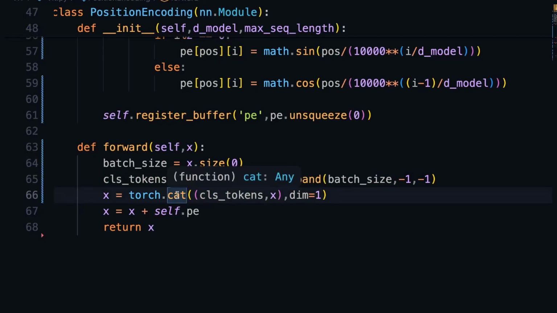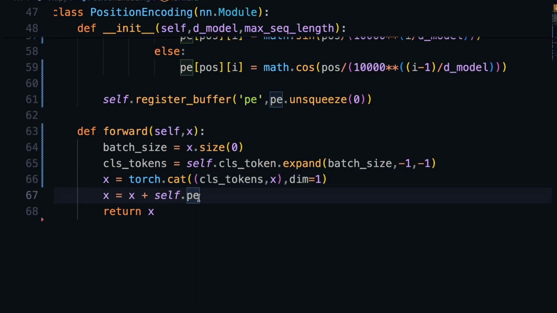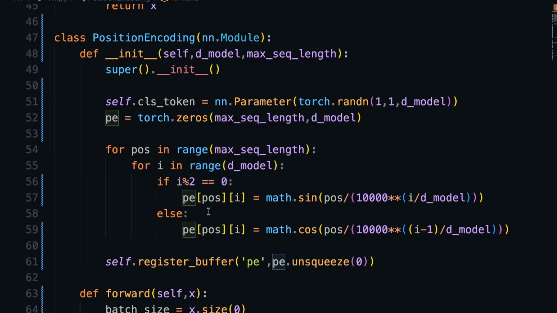Then next, torch.cat concatenates along dimension 1, the sequence dimension. CLS goes first, then the patches. So position 0 is always the CLS token, and positions 1 through the number of patches are the image patches. And finally, x plus self.pe adds positional encoding to the entire sequence, including the CLS token. The CLS token gets position encoding 0, which is just sine 0, cos 0, sine 0, cos 0, and so on. So the CLS token's initial position encoding is mostly zeros and ones, a known neutral starting point. And that's it. So we are done with the position encoding as well.